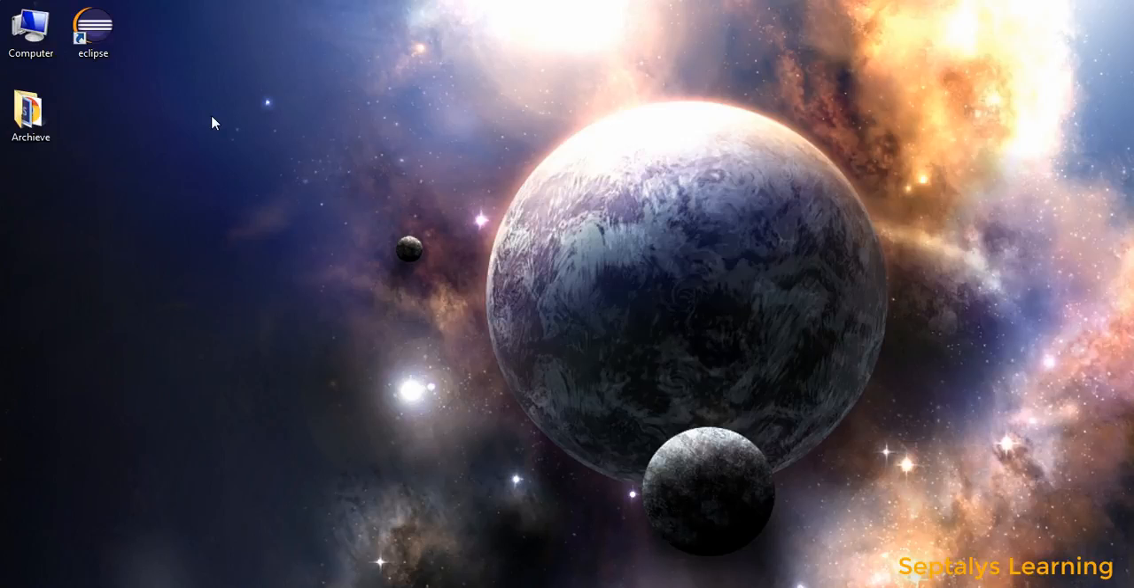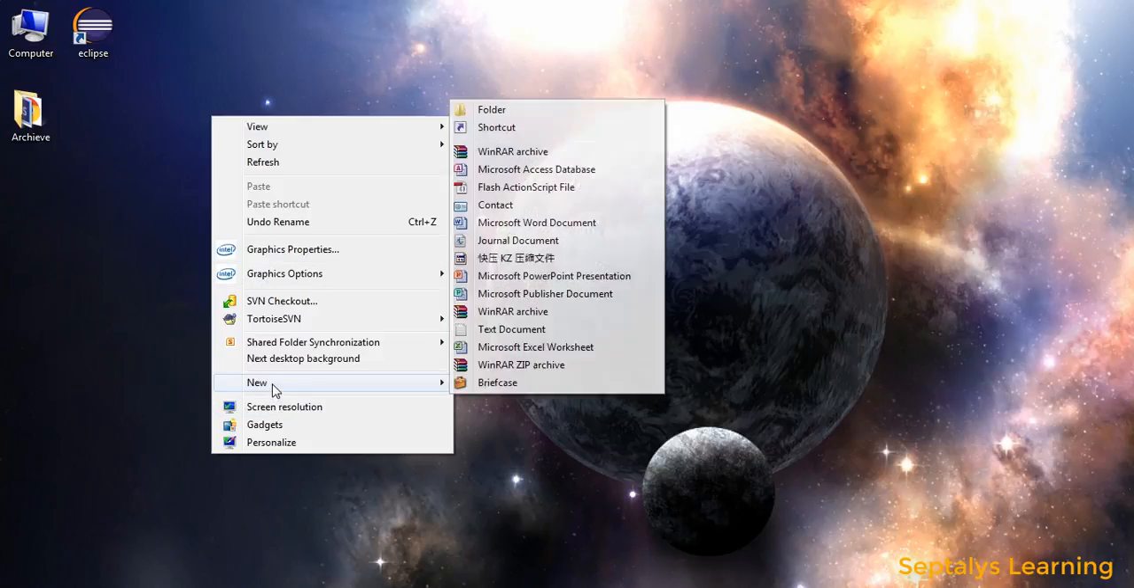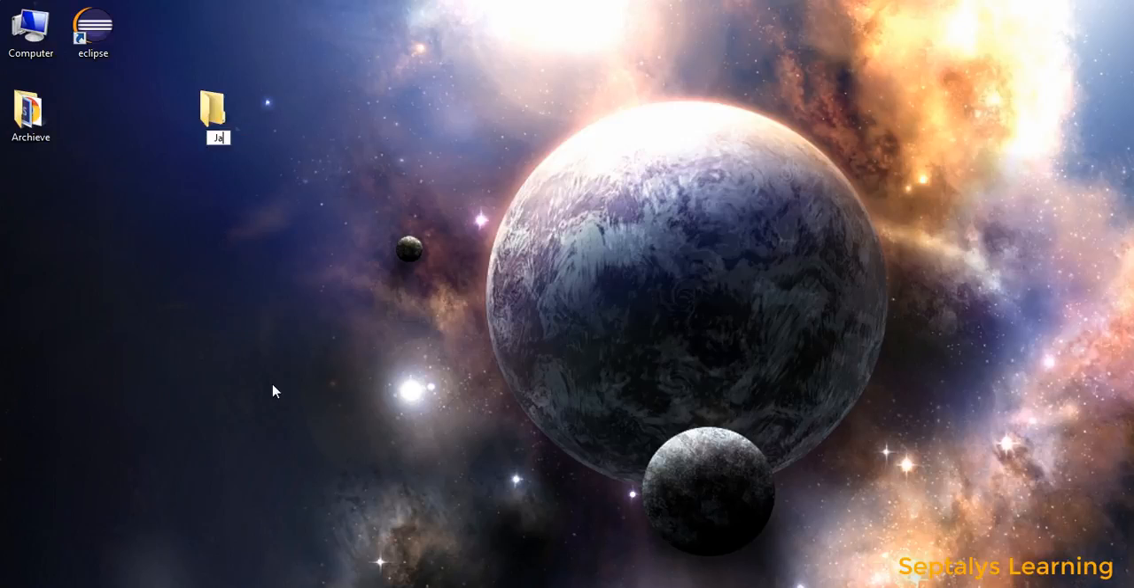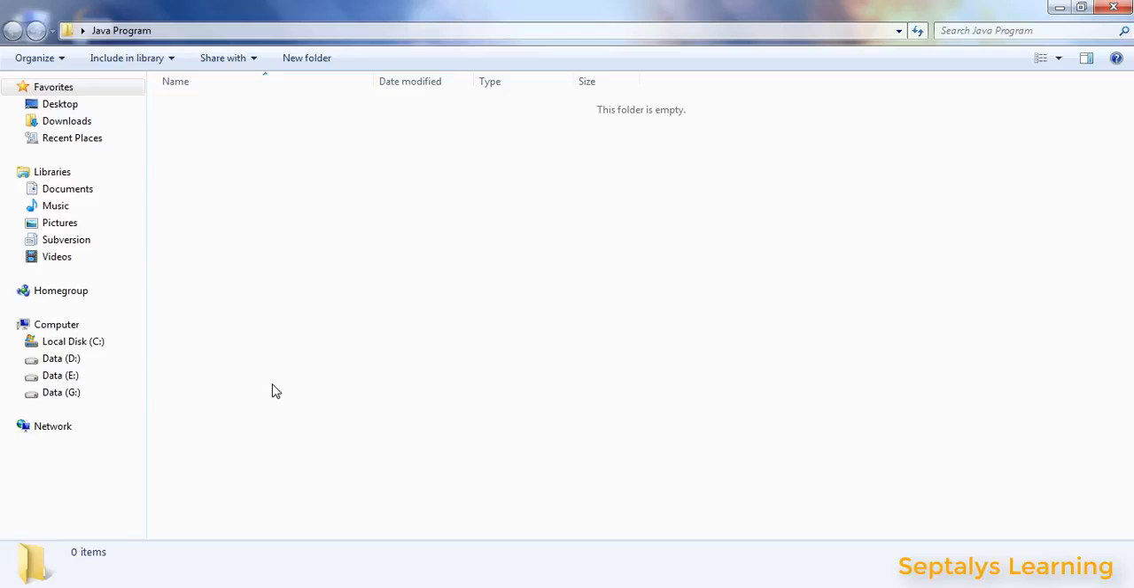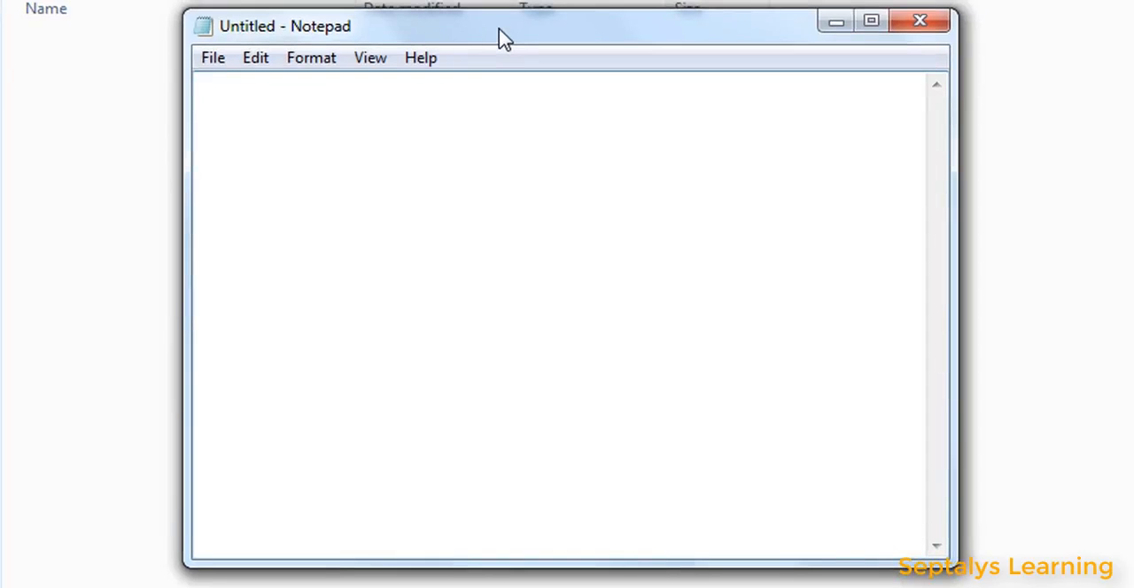This is my desktop. On this I am creating one folder. I am giving name as Java program. For this demo I am going to use Notepad. You can use any other editor. I am just opening Notepad. In Notepad we'll write code now.